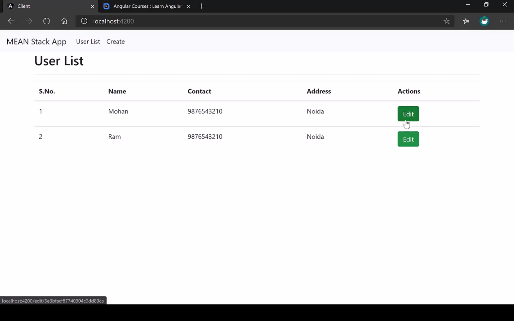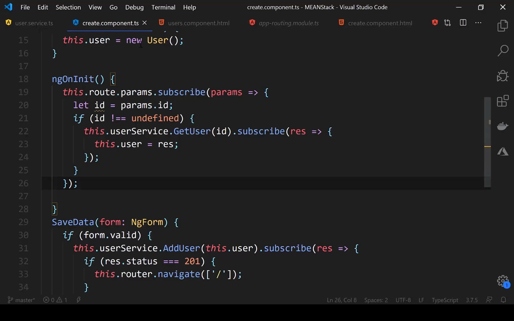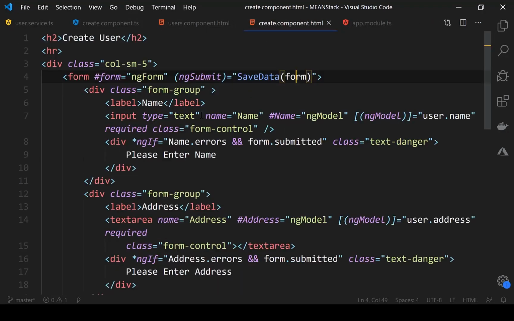Click on the edit link over here, and you can see it is showing me the values, and this is the id showing in the URL. But we need to change the label also. The label should be edit user, not create user. So for the label also we need to make changes. Let me write a few conditions, and based upon that we will change the label name.